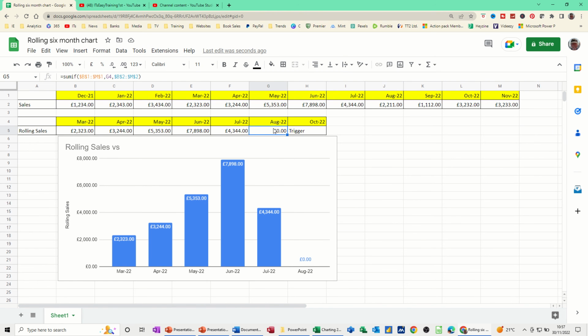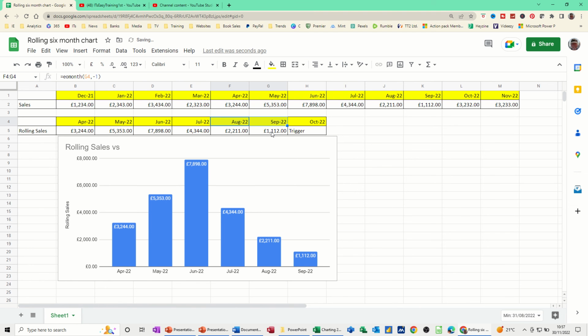Got a mistake there somehow. Okay, for some reason the formula didn't copy across, so I need to just pull that one across. One more. Okay, so that's now working.